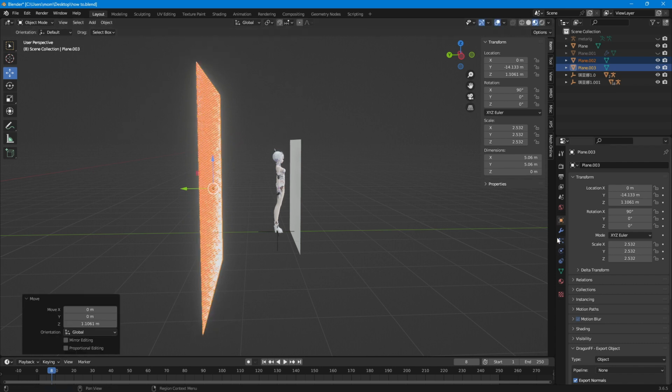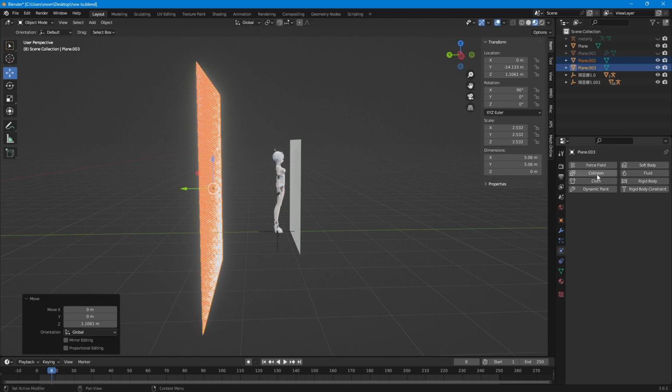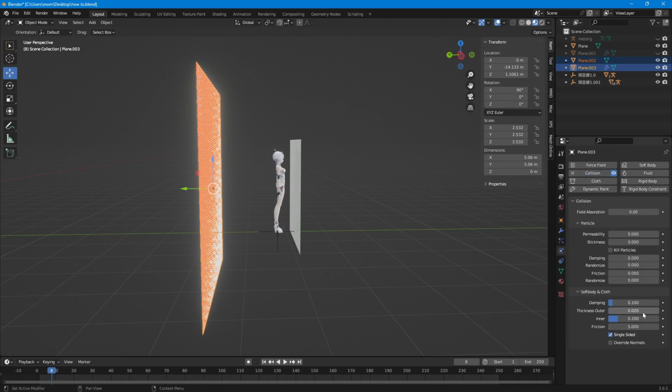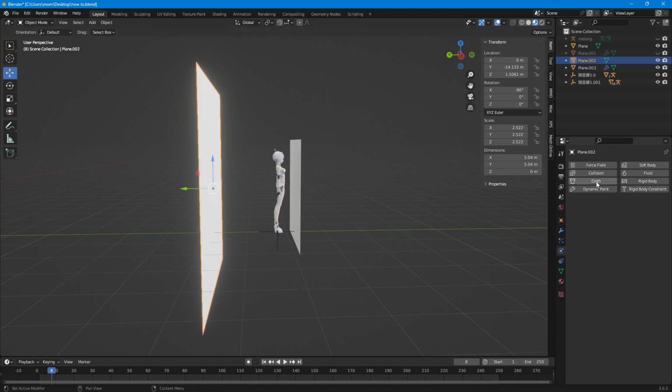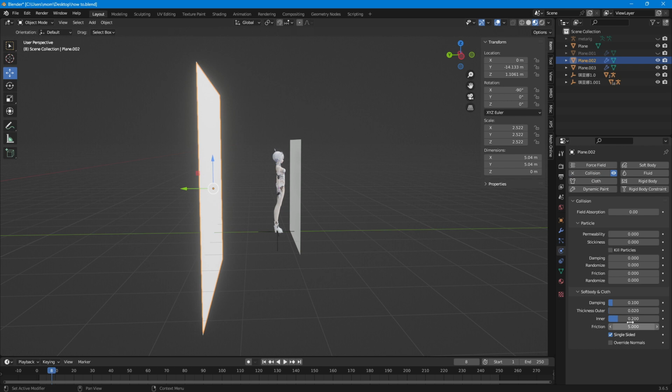Then you go right here to this tab that says Physics, and you add Collision to both of them. Then you put this down to the lowest you can go. I just checked those both on the bottom, even though it doesn't really make a difference. And again for the other one. You can do that on one, and then duplicate it, and it'll duplicate the properties with it, so you don't have to do it for each individual one.